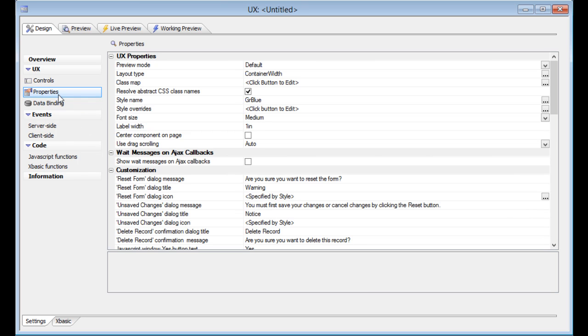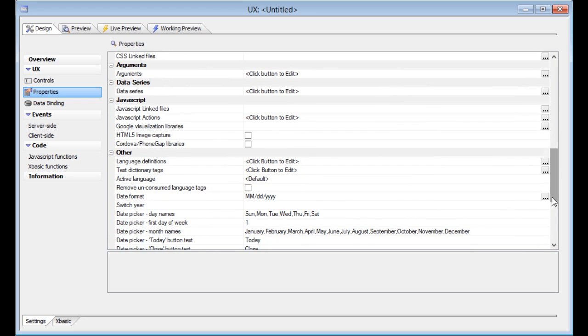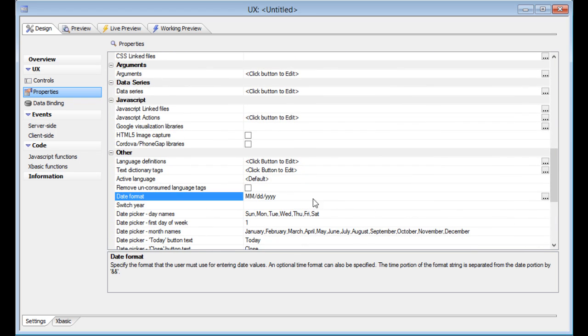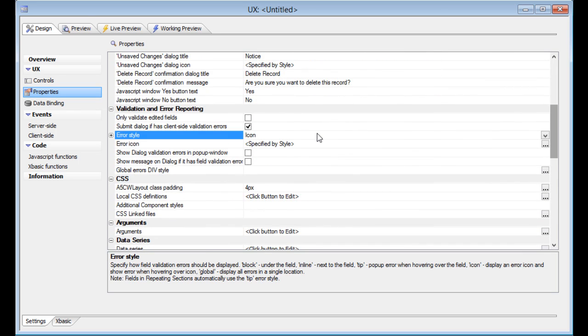Moving up, we'll click on Properties here on the left, and again we're given choices over here on the right. Here you can set properties such as how you would like dates to be displayed, what style sheet you'd like to use with the component, how error messages should appear, and quite a bit more.